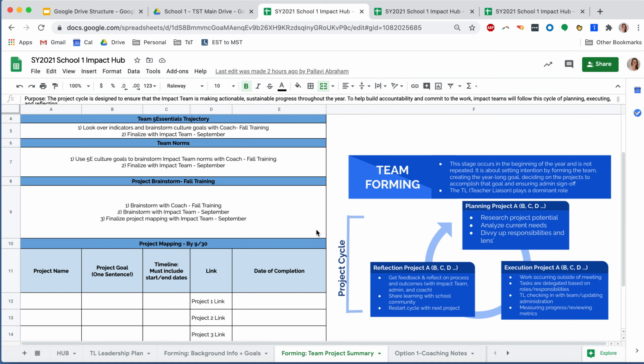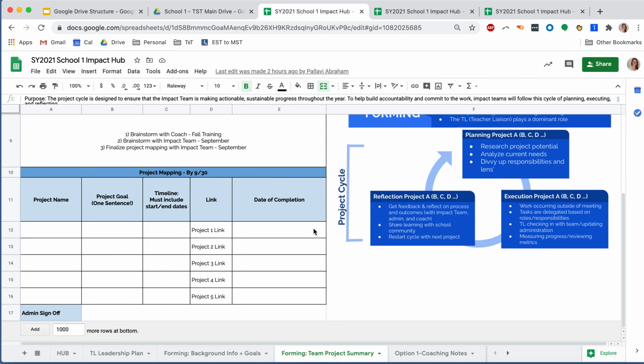They'll also spend time with their impact team doing this before finalizing the project map with the impact team in September. This project map will serve as the strategic plan for the year and where your TL and impact team will ultimately continue to go back to, because it contains each of the project names, the goals for each project, the timeline for each project, the links for each project document, and then ultimately when they complete it. By September 30th, admin signs off on this so that as the impact team pushes forward, they are assured that the TL and the admin are on the same page.